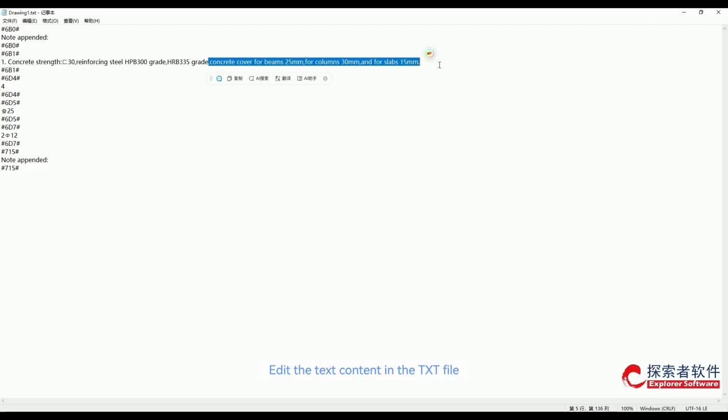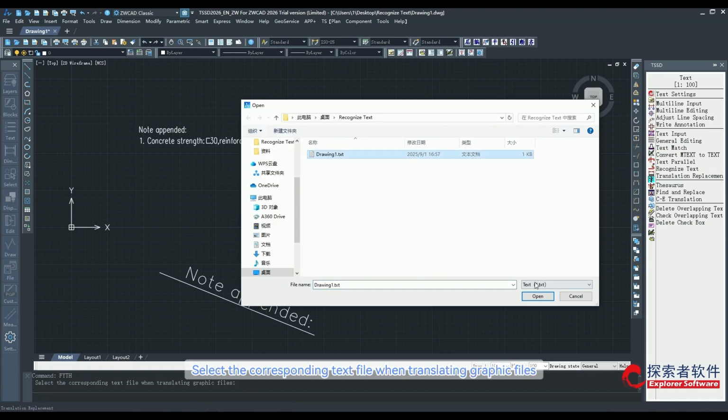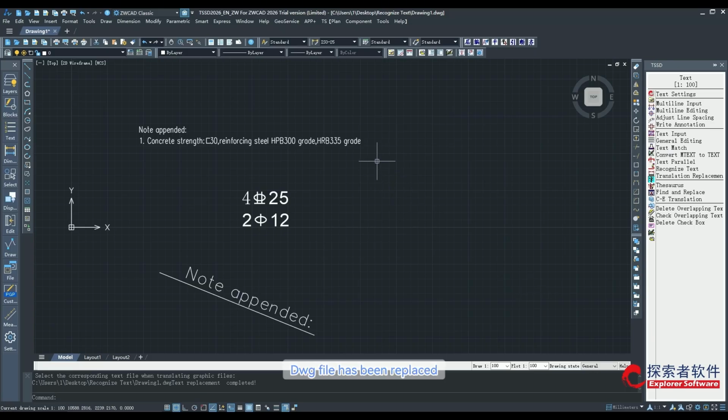Edit the text content in the TXT file. Click the Translation Replacement function. Select the corresponding text file when translating graphic files. Click the Open button.